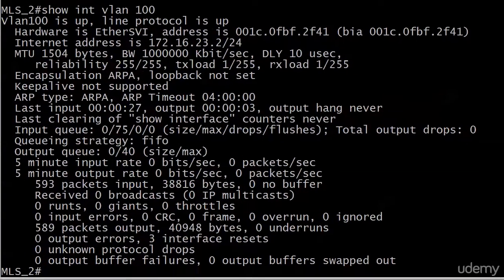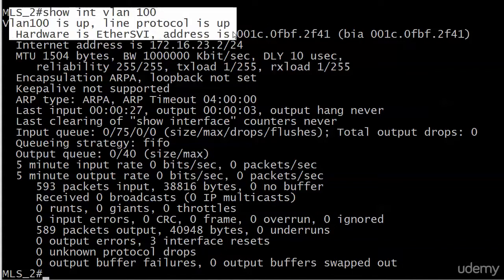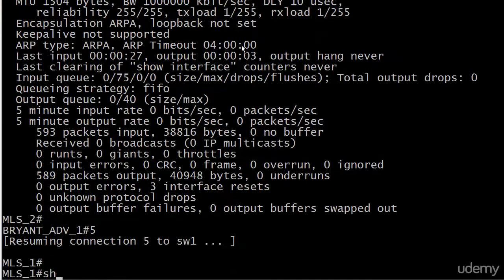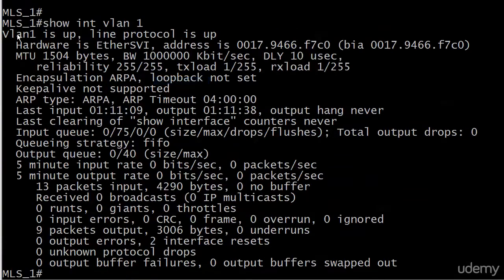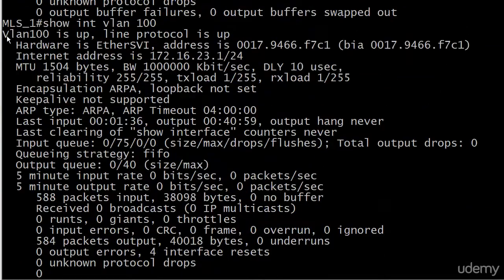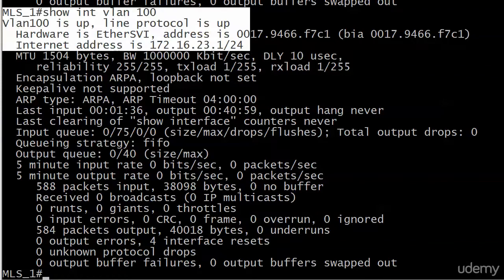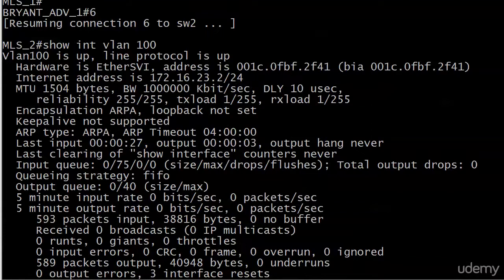I've already created the interface VLAN 100 on both devices, and we'll just do a quick verification here. Here's show VLAN 100. It's up and up. There's the IP address 172.16.23.2. Now let's go over to multilayer switch 1, MLS 1. You can see, whoops, that should be 100. There we go. And interface VLAN 100 is up. Everything looks good there. 172.16.23.1/24 is the IP address. I just wanted to make sure I did show you VLAN 100 for number 2.